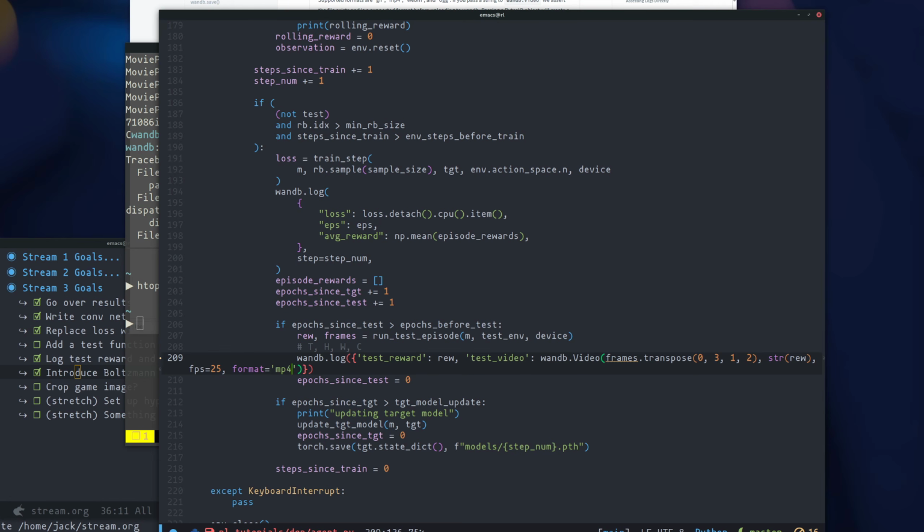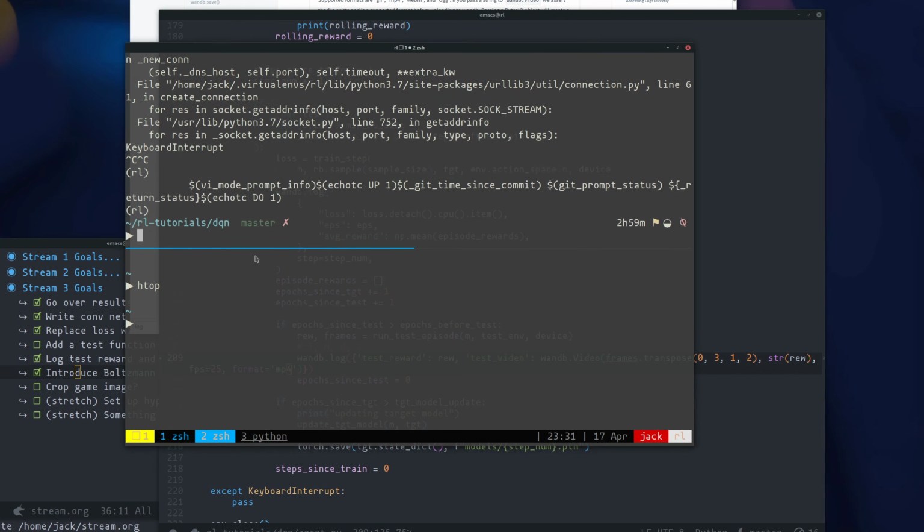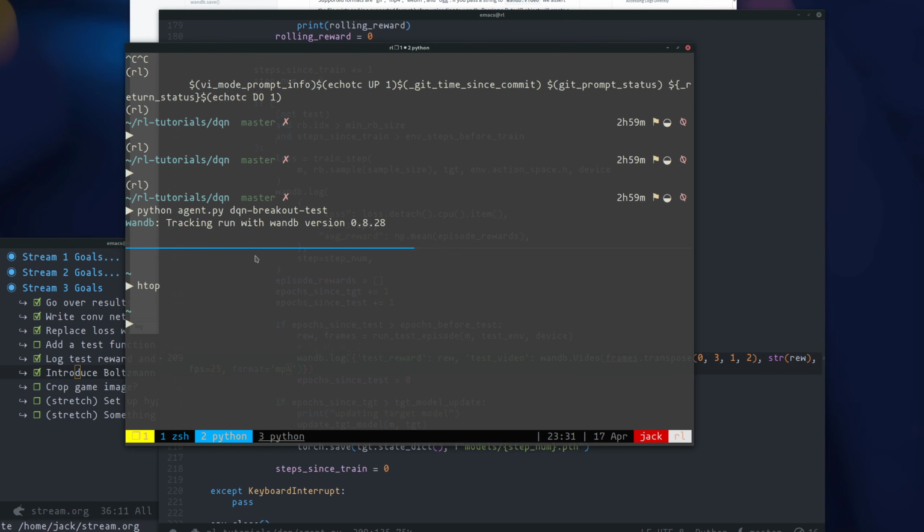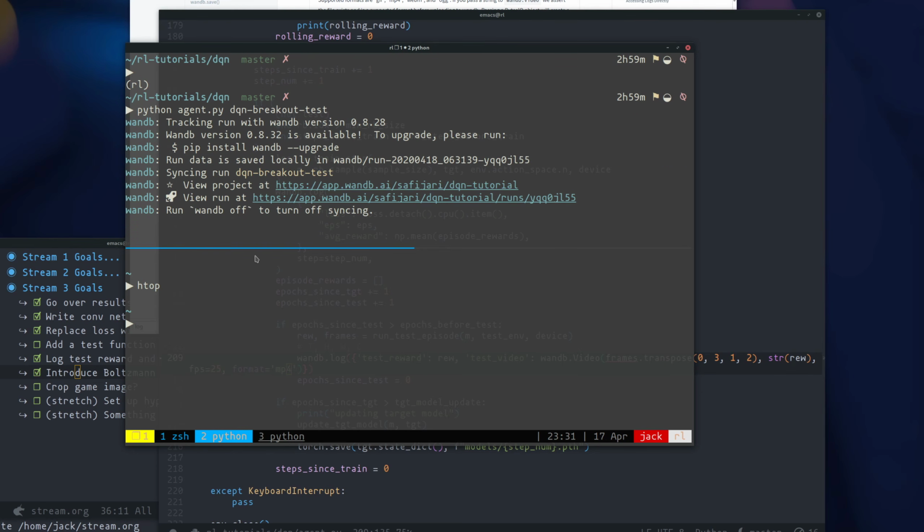Okay. So let's run this again, and this time it'll do Boltzmann. Okay.